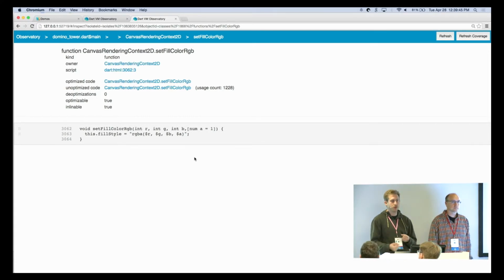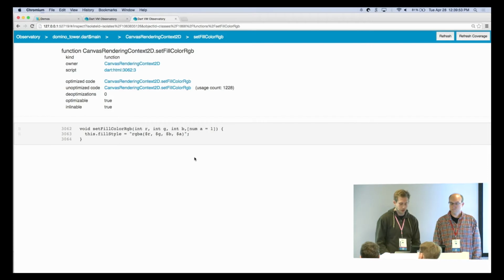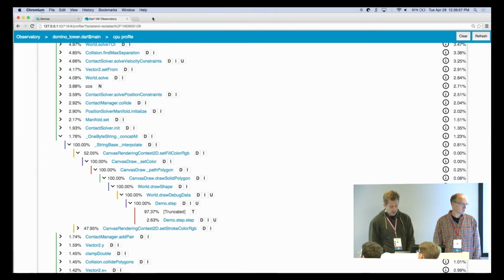So even though we've gone to all of this trouble to keep the color as integers, every single time we set it on the canvas, we're indirectly allocating a string, or in our case, 2 strings. Mm-hmm. So why don't we see if we can fix this?